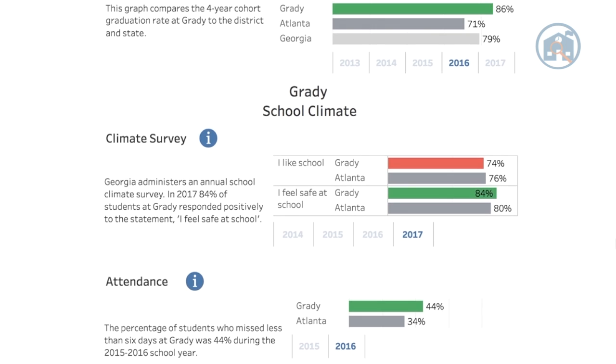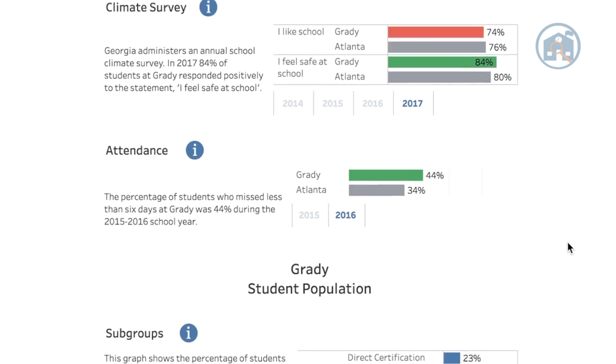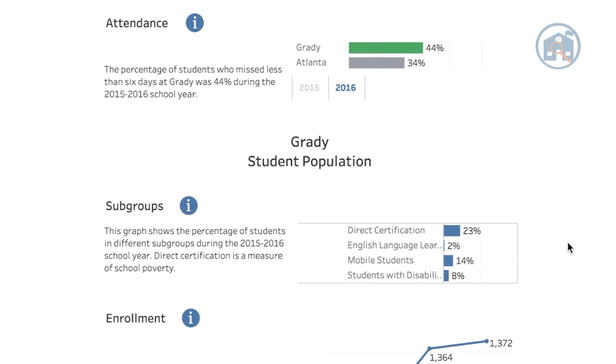For climate data, we pulled out 2 interesting questions from the climate survey. The percentage of kids who respond positively to the question, "I like school," and who respond positively to the question, "I feel safe at school." We also show the CCRPI attendance indicator, the percentage of students who miss less than 6 days during a school year.